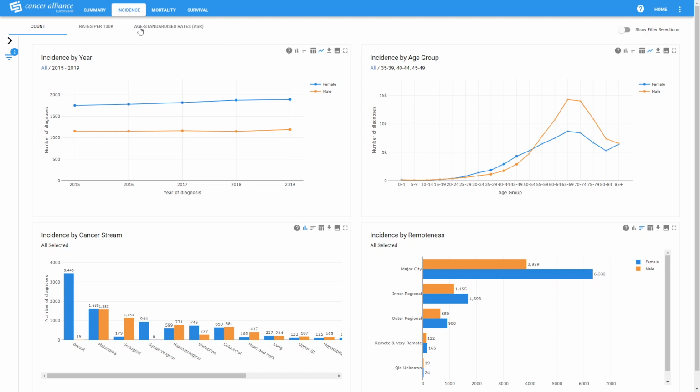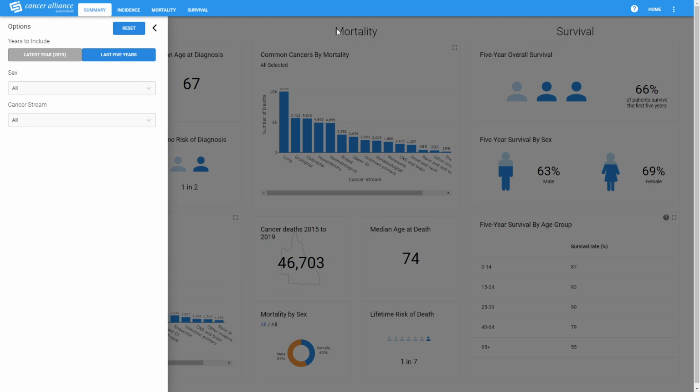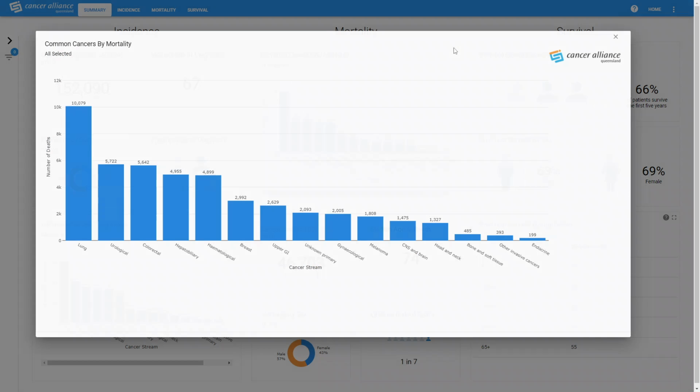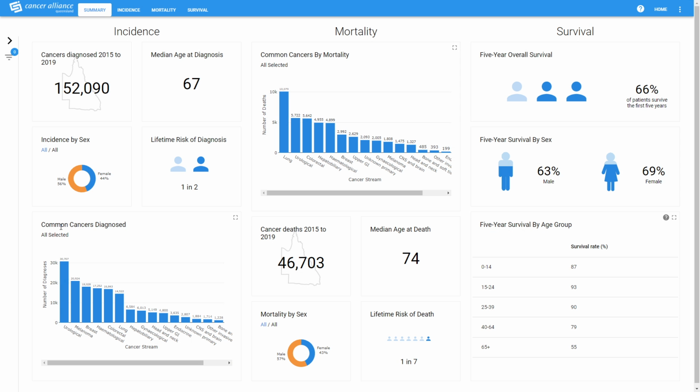Now, when we look at the summary page, we can only pop out a couple of these graphs. You can see here that we've got the most common causes of cancer death and most common cancers diagnosed are available to pop out, as is the survival by year.